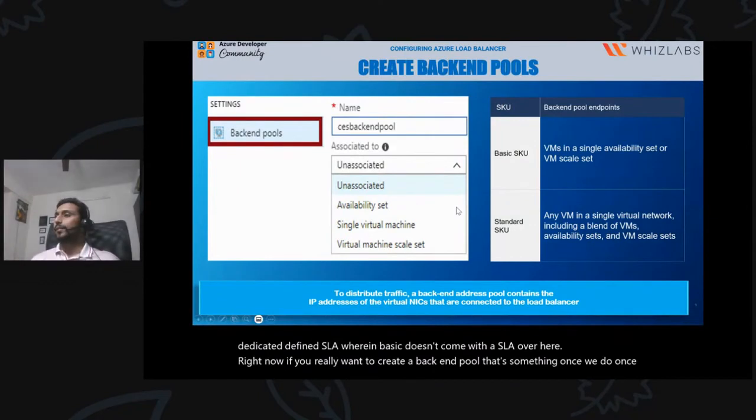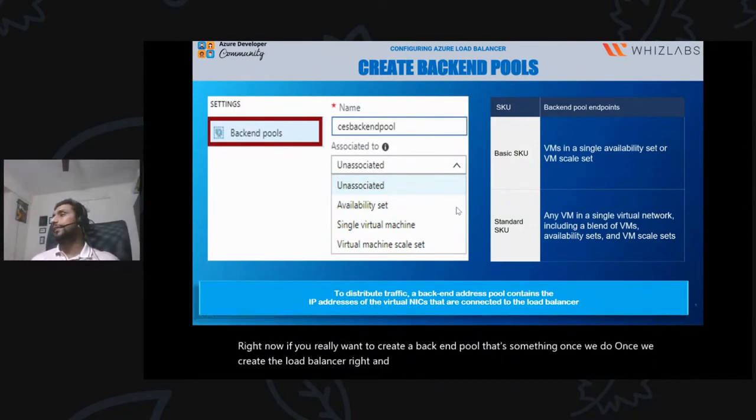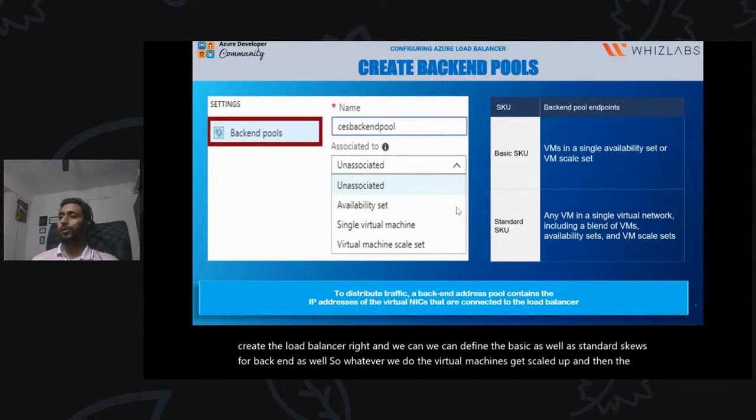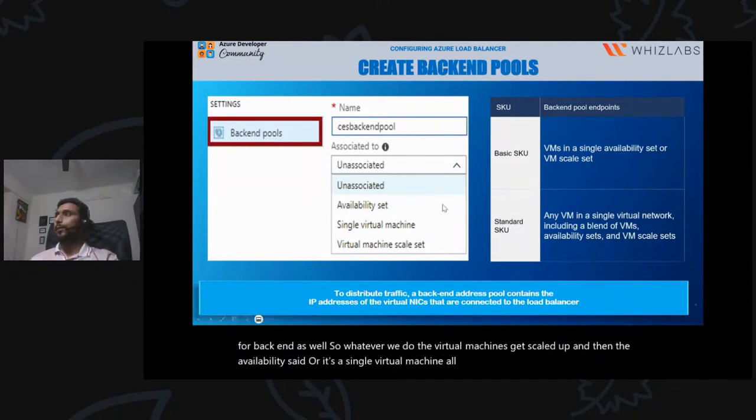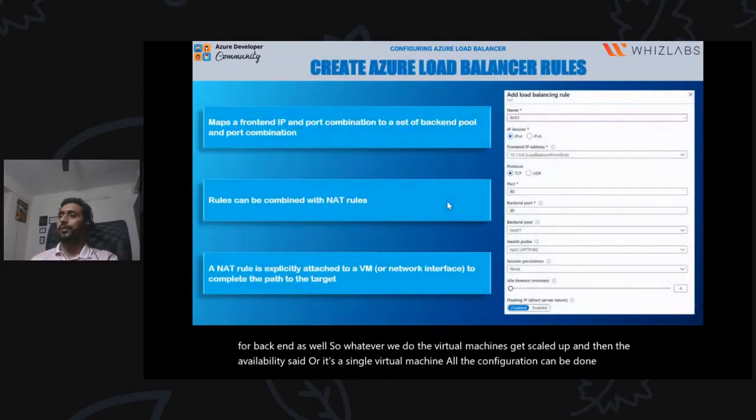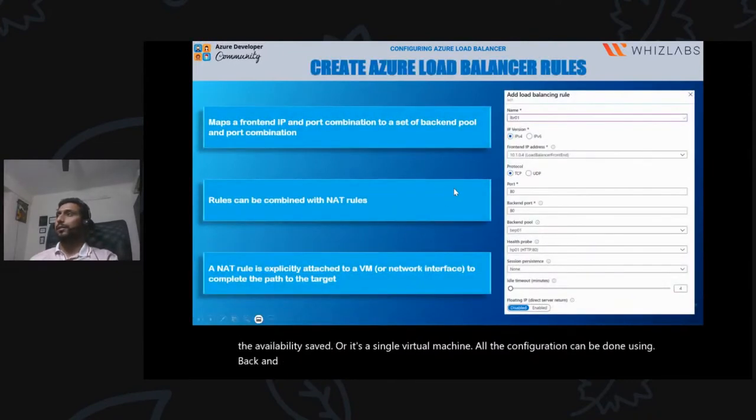Now, if you want to create a backend pool, that's something you do once you create the load balancer, right? We can define the basic as well as standard SKUs for the backend as well. So whatever we do, the virtual machines get scaled up, and then the availability set, or a single virtual machine, all the configuration can be done using the backend pool here, right?